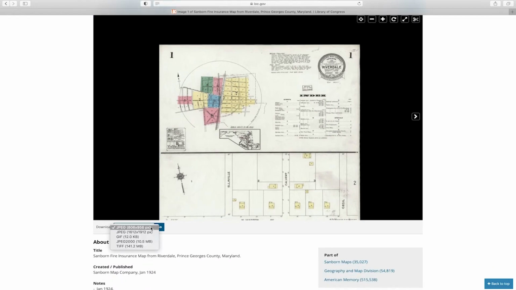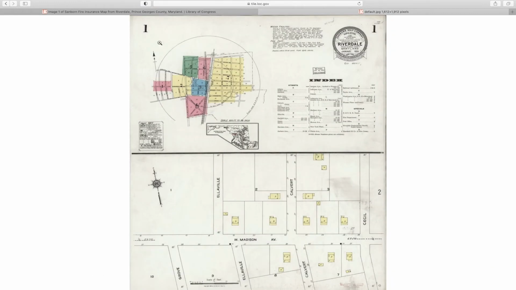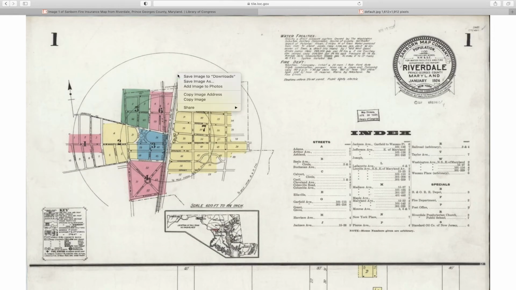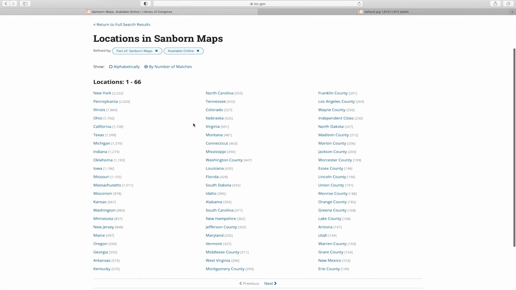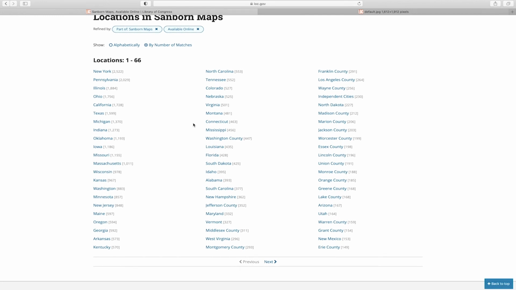To save the image, you go to the bottom left corner and save it as a JPEG. And then you can click on the image itself to zoom in, and then right click to save the image to downloads. Another way to search is to go under location, and you can search through these alphabetically.